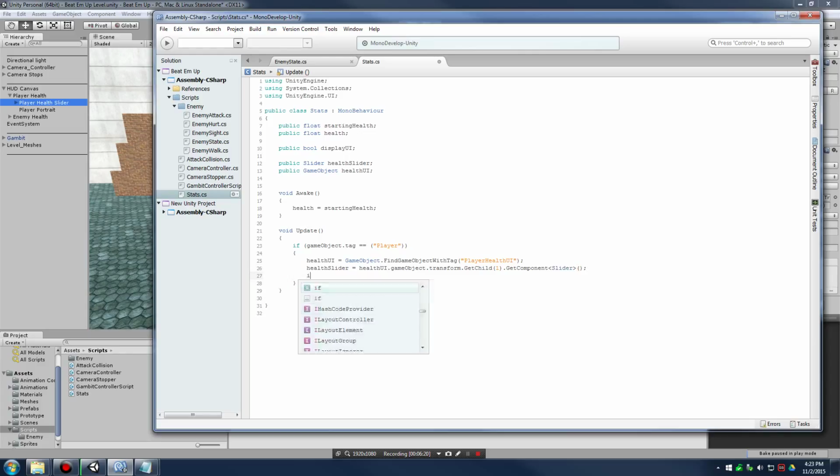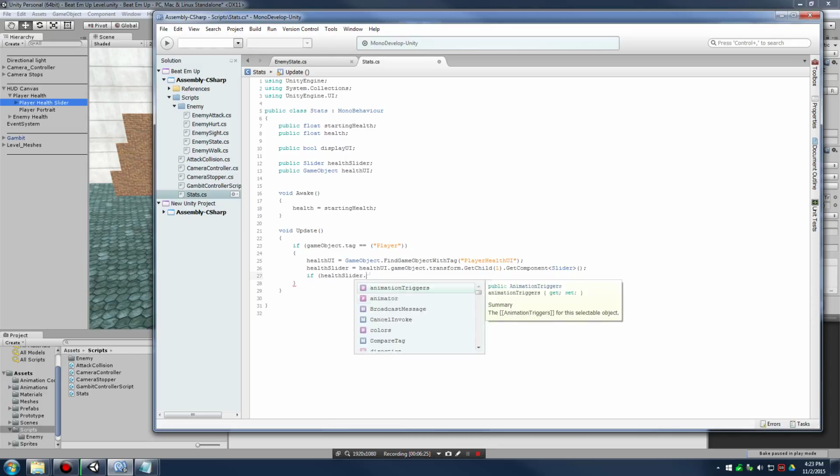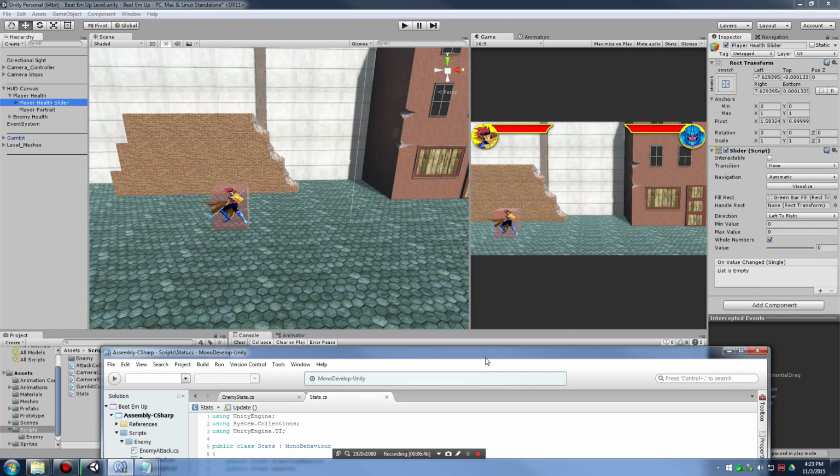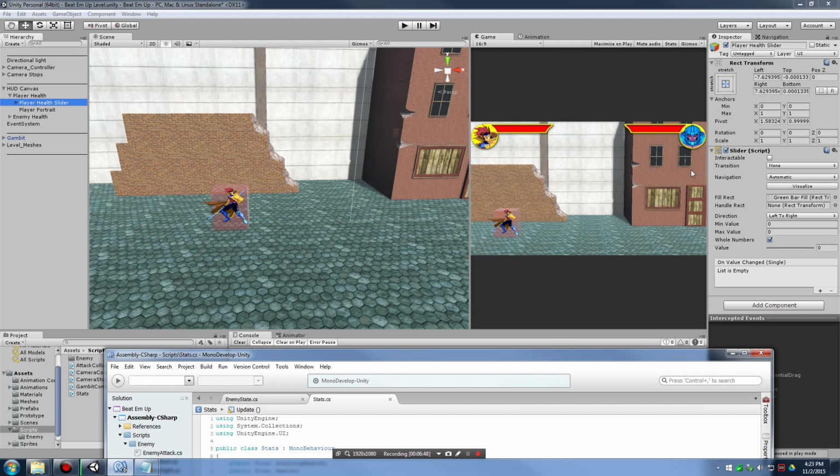So what we want to say is if health slider dot max value equals 0, meaning if there's really not an enemy filling up the max value in my UI element up there, we're just going to say health slider dot max value equals starting health, and that right there will tell us exactly how big our slider is going to be up here in our right.